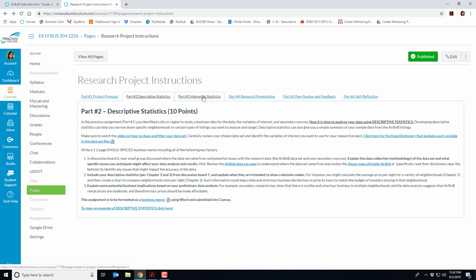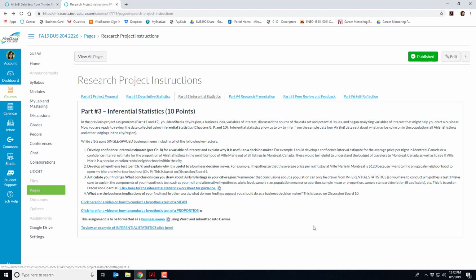If we go ahead and click on part 3, this is the inferential statistics. So this focuses primarily on chapters 8, 9, and 10. And what inferential statistics does is it allows us to infer from our sample data. Note that the Excel file I'm giving to you is sample data because there's lots of Airbnb data out there, but this is just a single snapshot in time of some Airbnb information. And you're going to use that sample data to infer what's going on with the broader population, all Airbnb listings.